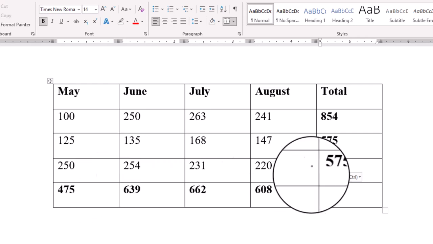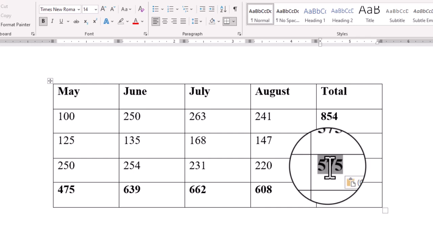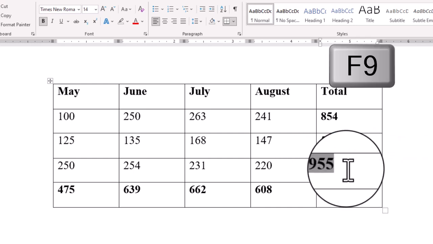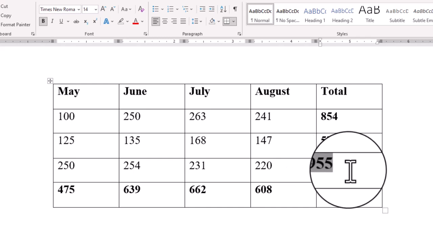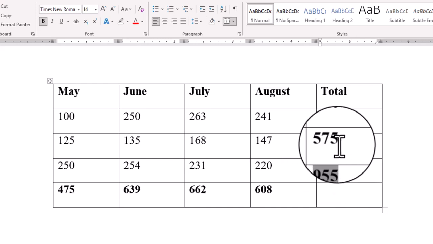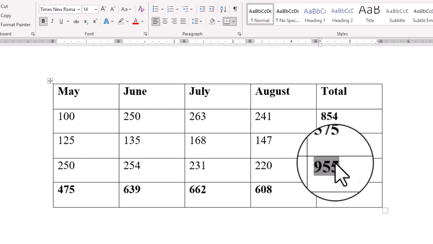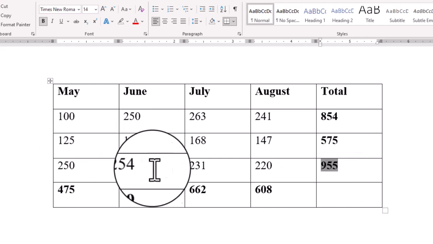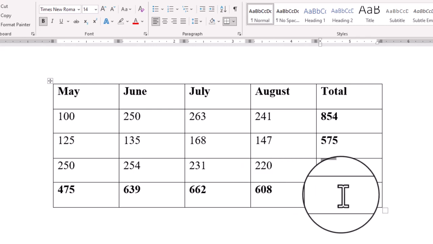Therefore what we have here is not equal to this value here. So what we are going to do is select this cell and then press F9 on the keyboard. Now when you press F9, you can see that this value changed to 955. Previously it was 575 and now it is 955. It means that this value that we have here is very accurate. It is equal to the cells that we have calculated in these 4 cells.